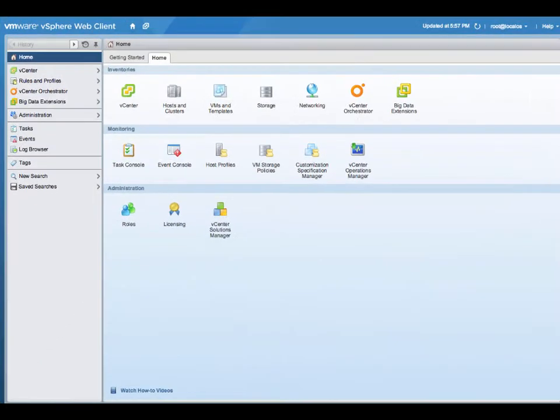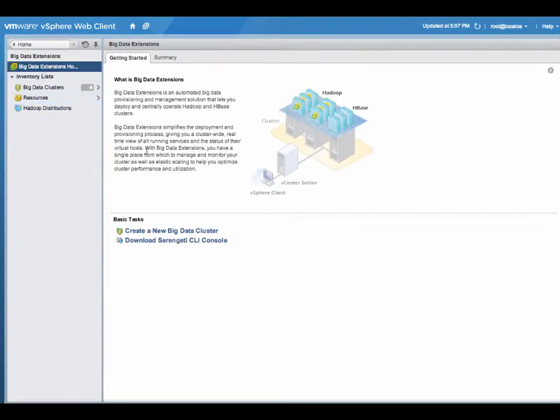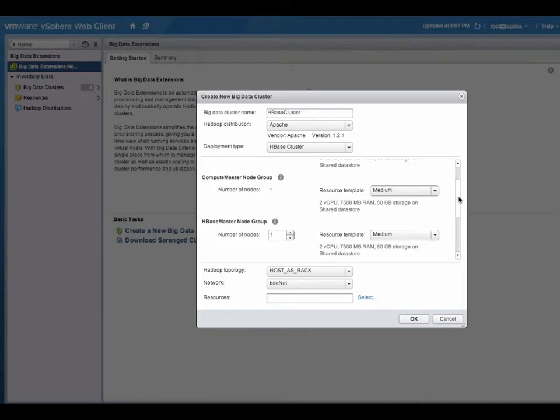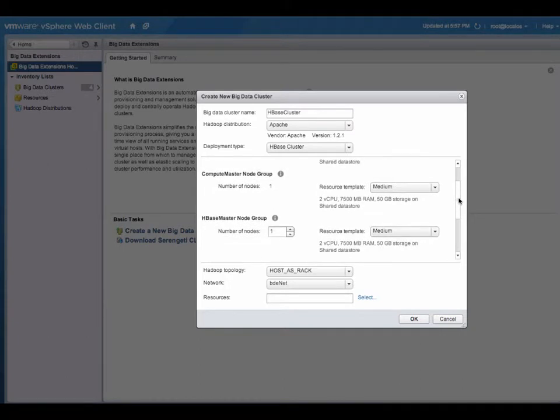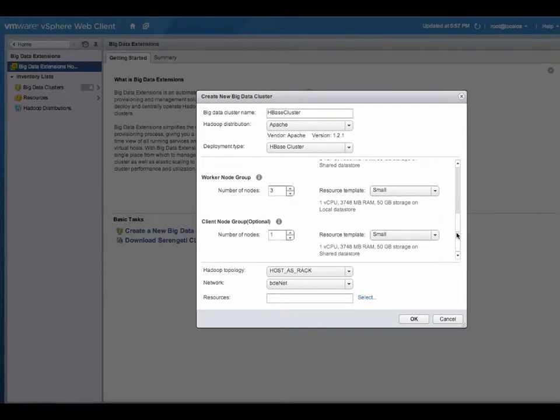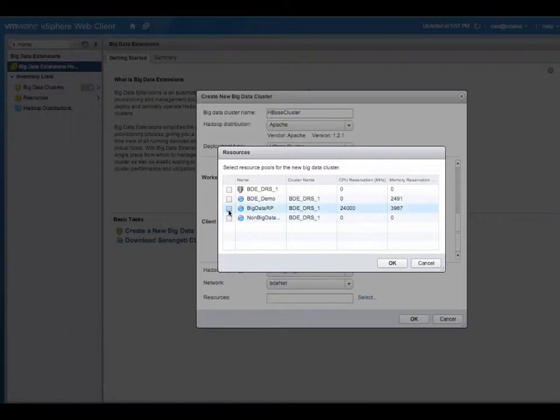Now let's create the multi-tenant system by Big Data Extension. This is my vSphere web client and here we have the Big Data Extension running, and let's create some clusters. Let me create a cluster called HBase cluster. I have one data node master, one compute node master, and one HBase master, three worker nodes and one client node. And I'll keep this cluster inside the big data resource pool.